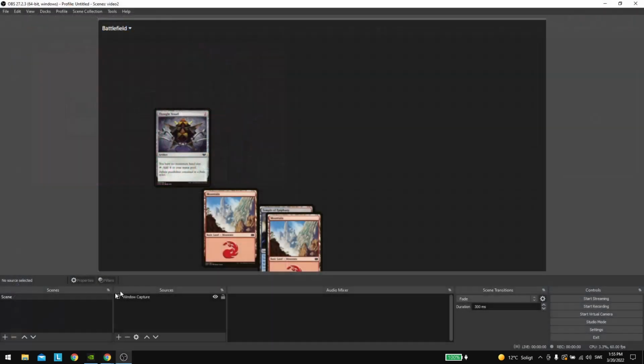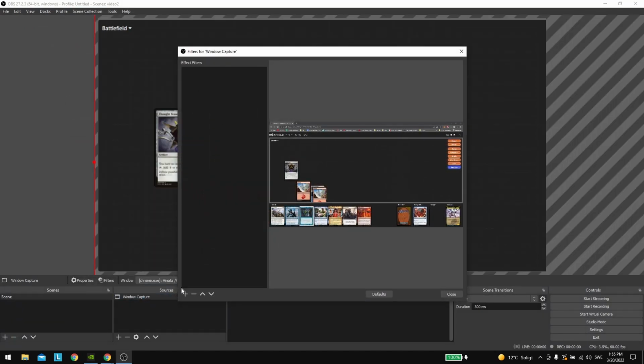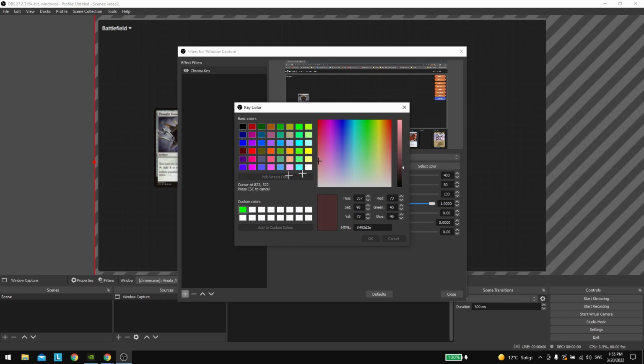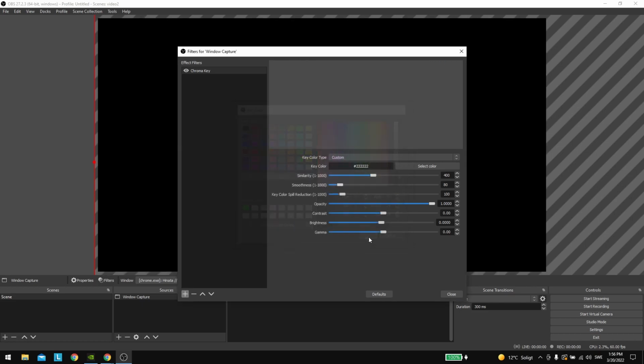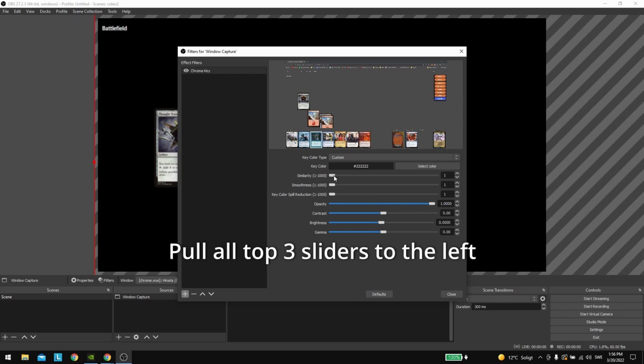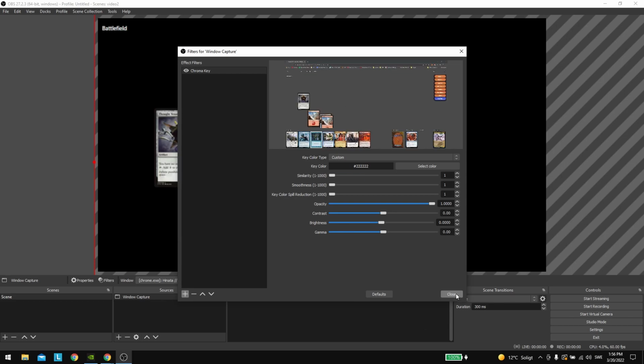First, we can remove the boring gray background if we want to by applying a chroma key, which is essentially a green screen effect that will remove a specific color from the image. Right click the source, choose filter, chroma key, and we select the custom color and pick the background color on the screen and hit OK. Now we have to tweak the first three settings. They control how much will be removed and if it's going to spill over to other similar colors.